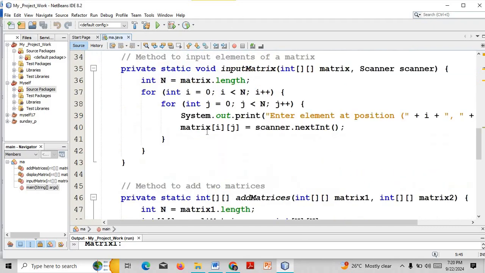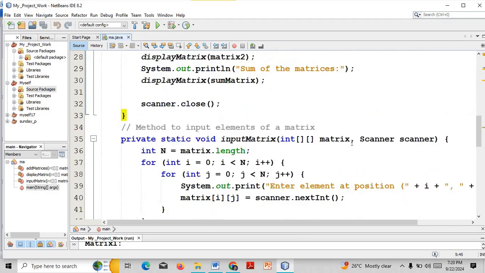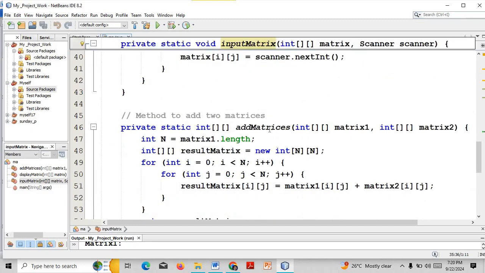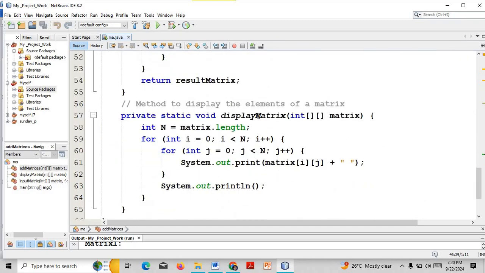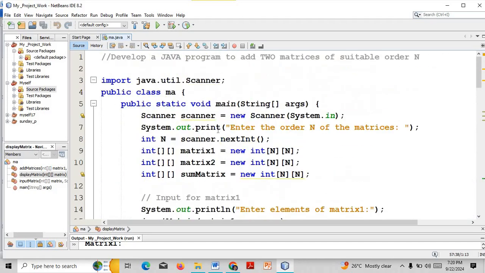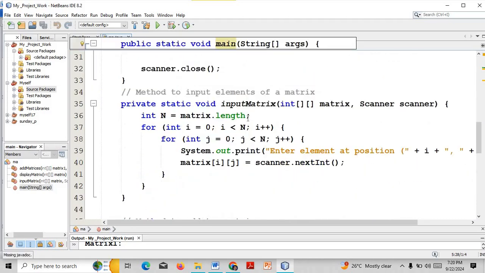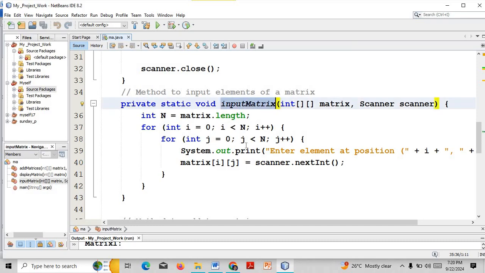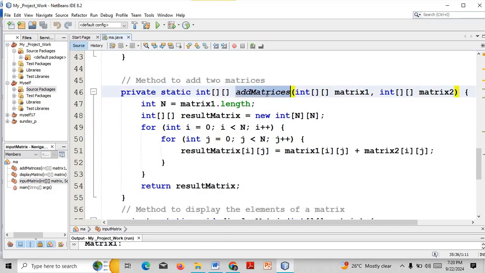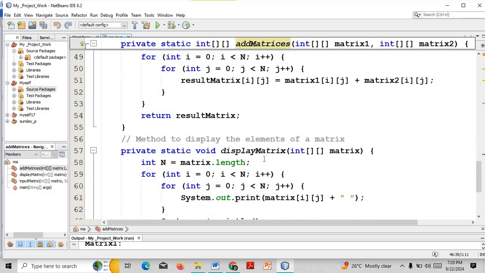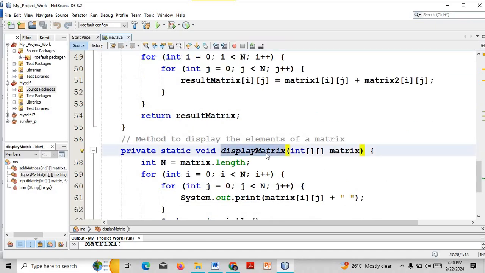After the main method, user written 3 methods are there. Who is the user here? You are the programmer. That means you are the user. You have written 3 methods separately. First method name is inputMatrix. Second method name is addMatrices. Third method name is displayMatrix. That means this program includes one main method and 3 user defined methods. inputMatrix is method 1, addMatrices is method 2, displayMatrix is method 3.